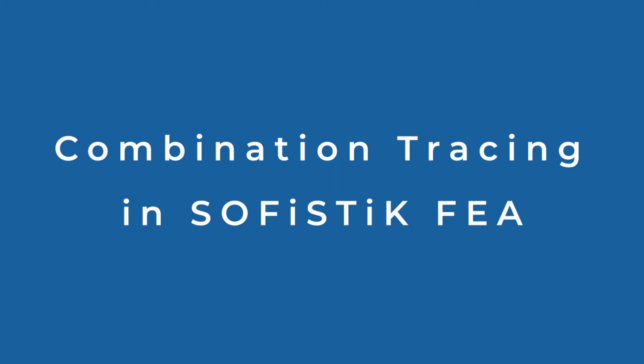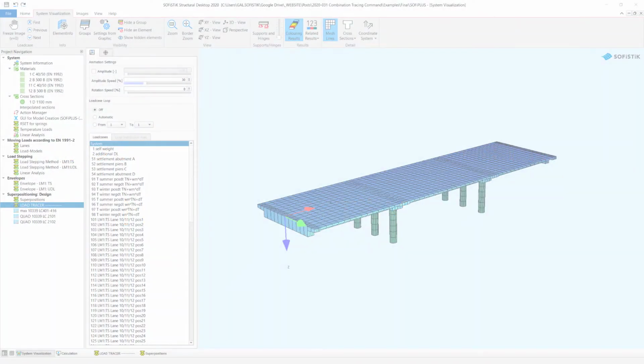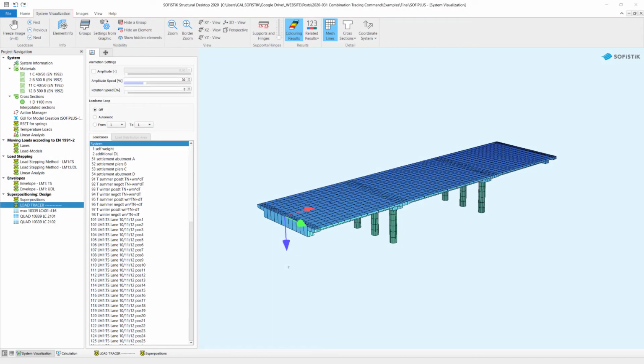Today I would like to discuss a recently introduced command in SOFiSTiK version 2020. It is the combination tracing command. As it is a combination tracing command, we need a couple of combinations to test this feature, and therefore I'm going to use one of the SOFiSTiK online tutorials.